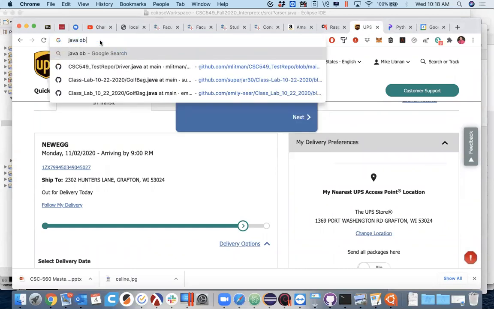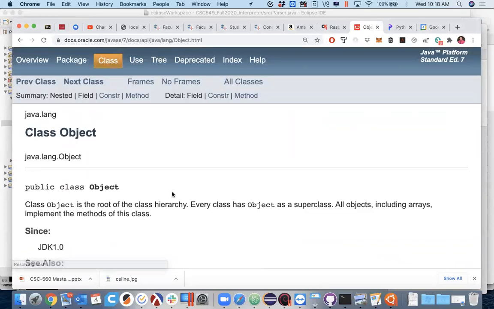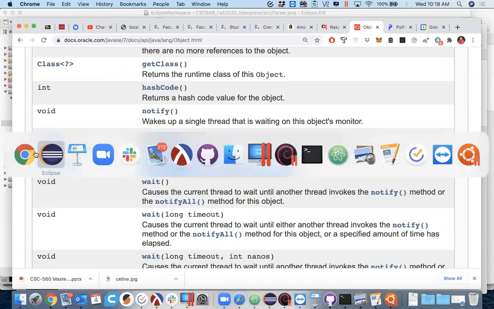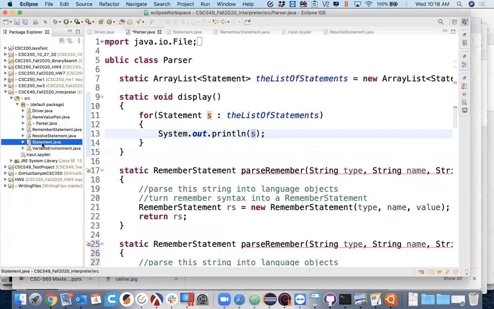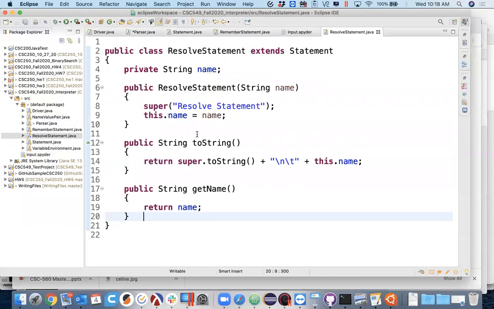So if I say Java object class, this is the thing that all objects come from in Java. They all extend object. And you'll see down here that generic objects have a toString method that returns a string representation of the object. And the default string representation of the object is like a memory address looking thingy. So by giving all my statements a toString, I'm saying instead of showing the memory address thingy, show something else. If I'm printing out just the statement, it'll say statement, blah, blah. But if I'm doing one of my specialty kinds of statements, like a resolve statement, toString uses the parent's version of this, but then adds to it the additional things that make it look like a resolve statement.